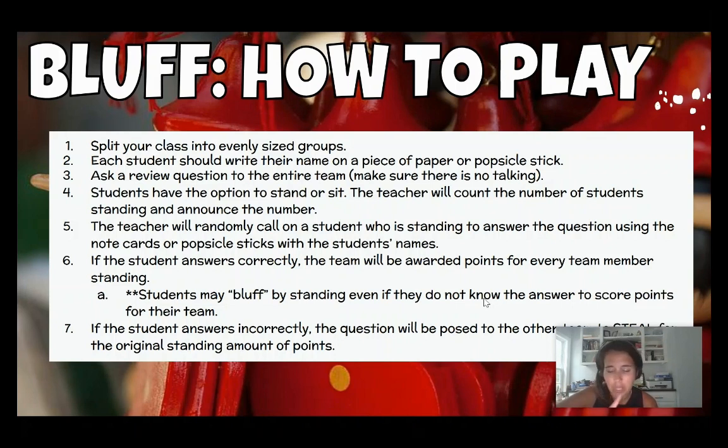Now, here's one of the rules. They cannot talk, okay? They cannot talk to each other, they cannot look at each other. If they talk, they are ineligible to answer the question. So ask a question of the entire team. Students have the option to stand or sit, okay? So I say, if you think you know it, stand up. If you don't feel comfortable with your answer, you can stay seated.